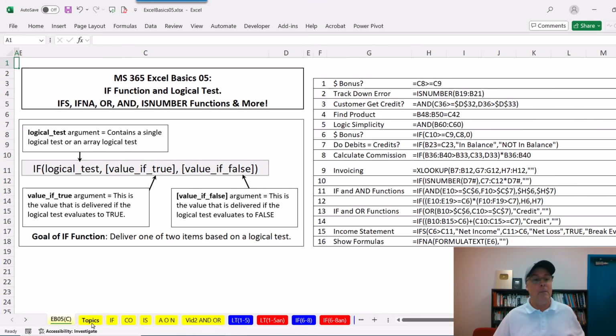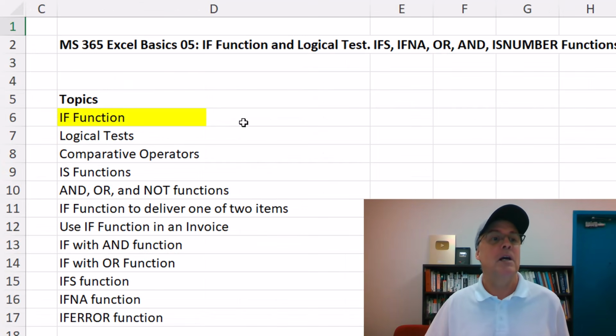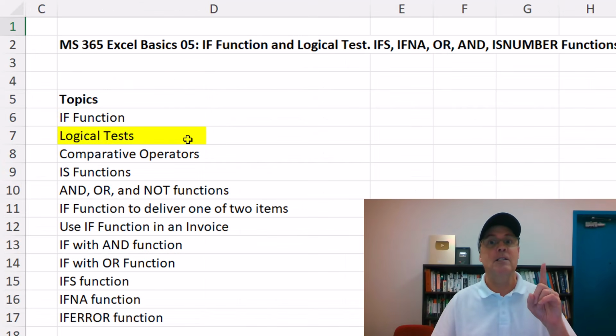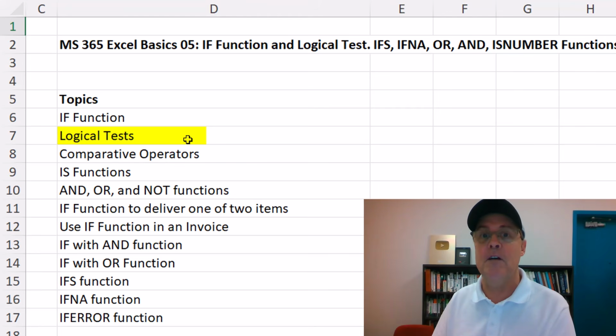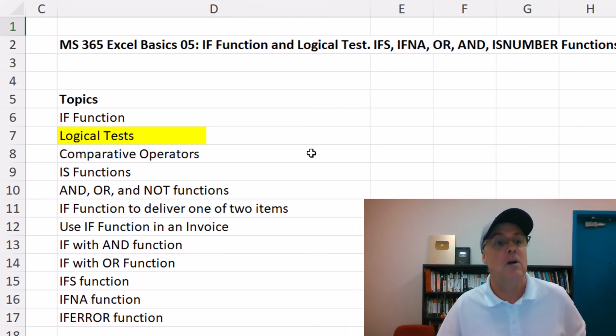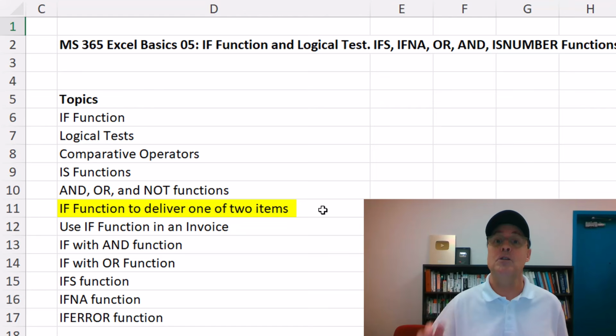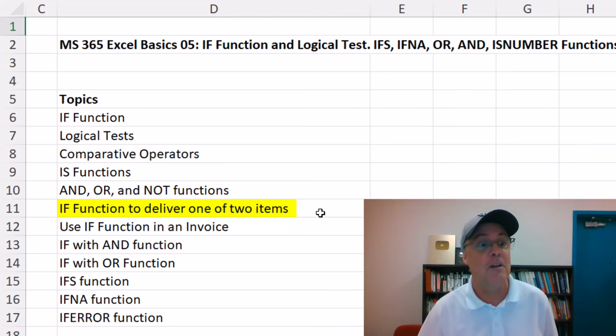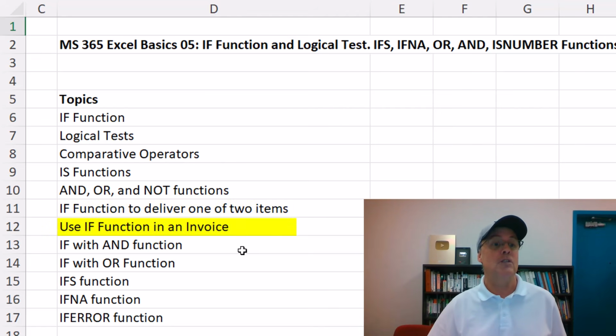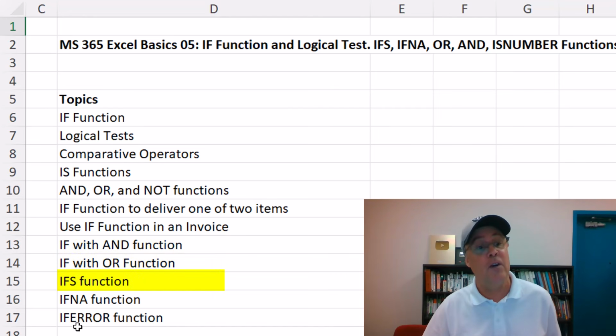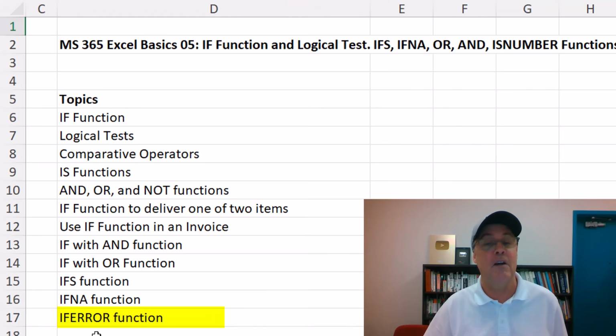Hey, let's go to the topic sheet. Now here are the topics. IF functions, logical tests. That's the real driver behind the IF function, so we got to understand logical tests. We create logical tests with comparative operators, IS functions, and AND, OR, and NOT functions. Then we'll see how to use the IF function to deliver one of two values, which is the essence of the IF function. Then we'll see how to create an invoice, use AND and OR with IF, see how to use the IFS with an S function, IFNA and IFERROR.